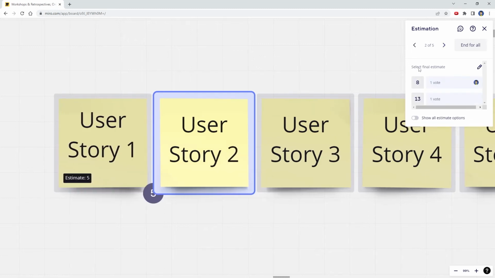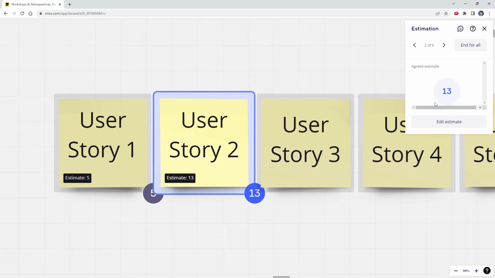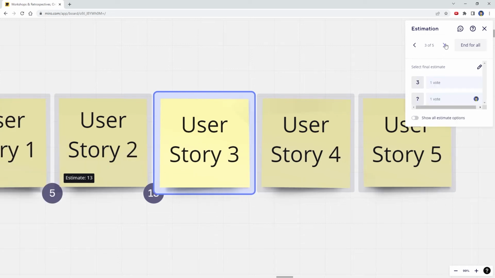Let's jump to the second one. Here I see 8 and 13 and I know, okay, I voted for the 8 because I see here my profile picture. Important note, only I see my profile picture. The other people see only their profile picture next to their own vote. 8 and 13, we discuss about it. Okay, 13 it is.